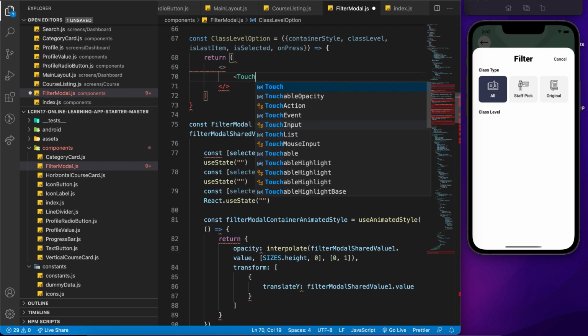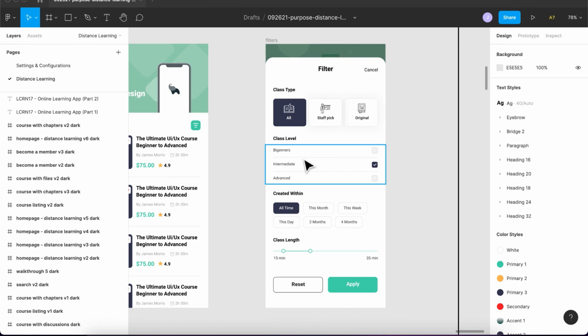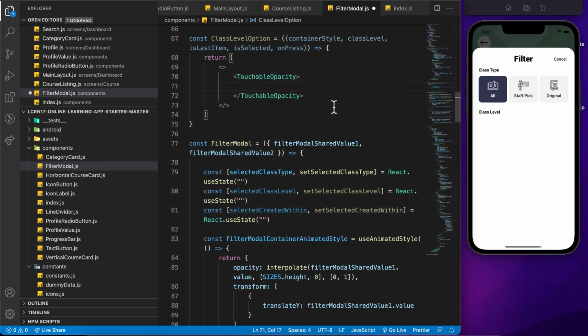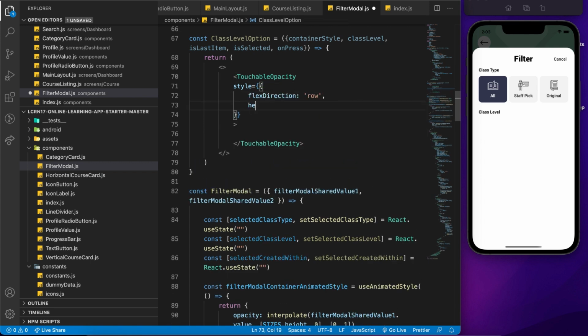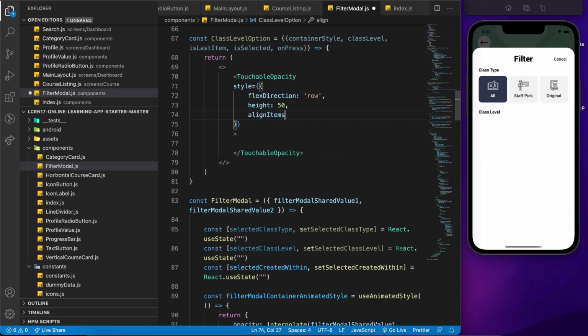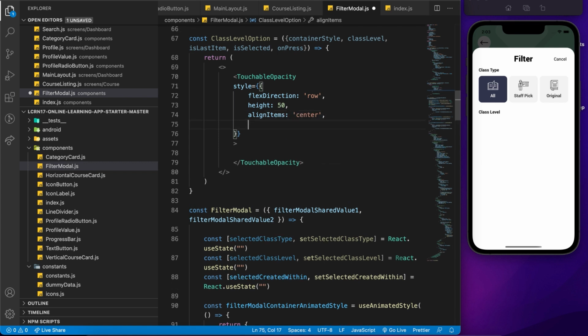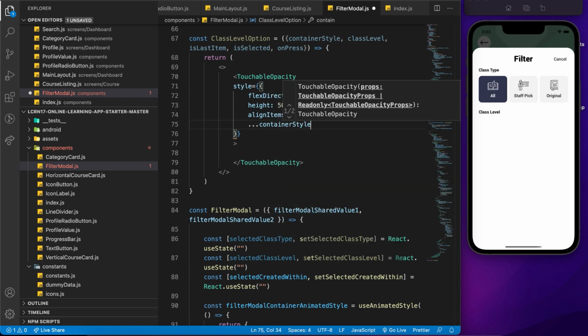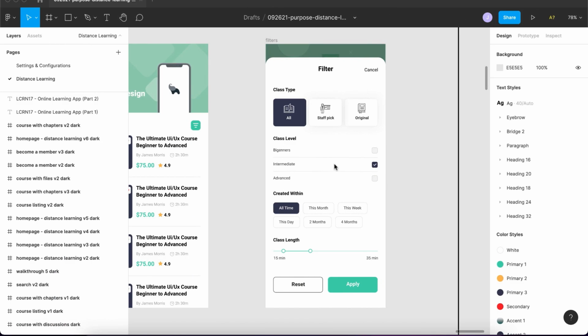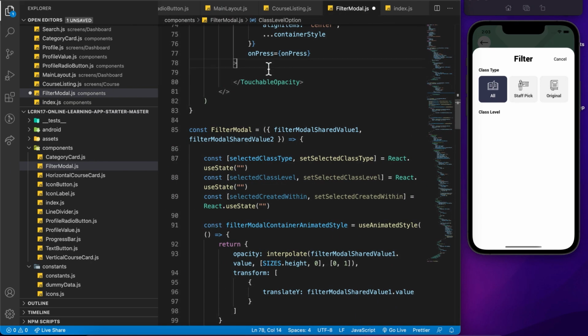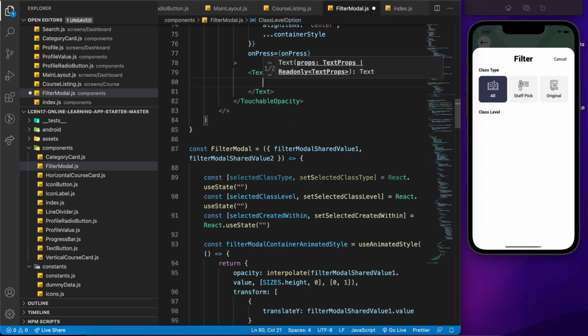So for this, we are going to render the touchable opacity because this whole thing is actually clickable, right? So we are going to render touchable opacity with a bit of styling. Flex direction is going to be row, height is going to be 50, align item is going to be center, and the container style, I'm going to include it over here as well. Alright, the onPress is going to be onPress. Now over here, the first thing we are going to render is the text component, followed by the checkbox over here.